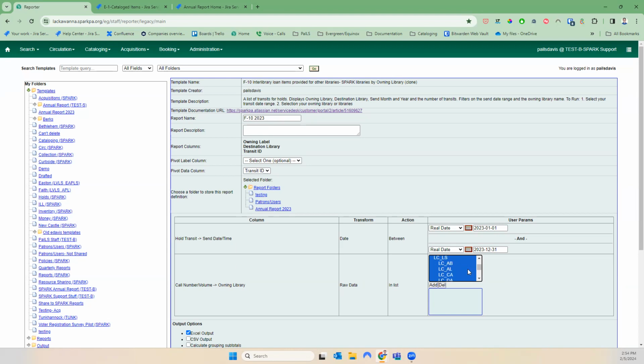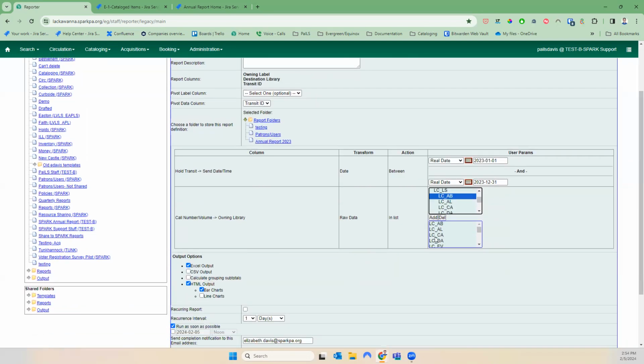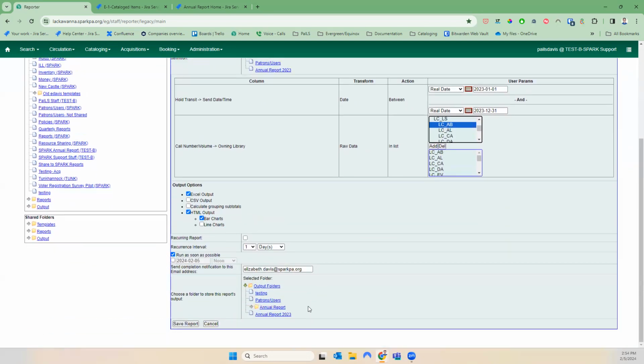So I'm going to pick all of my locations. When you're picking owning libraries, you always want to pick the library shortcode that actually owns the item. Don't pick the system. You don't pick the system shortcode because they don't own anything. You want to make sure you always pick the libraries that own something.